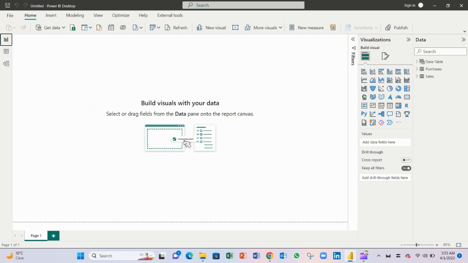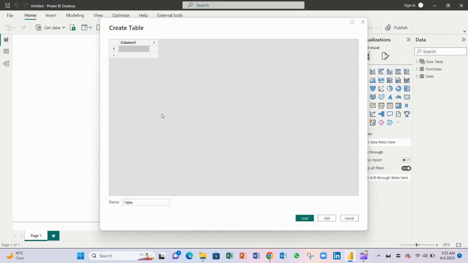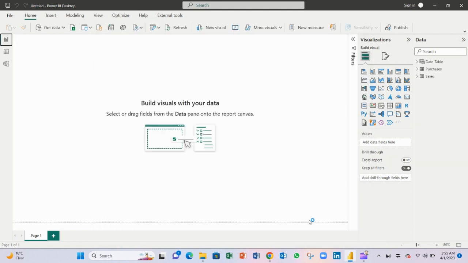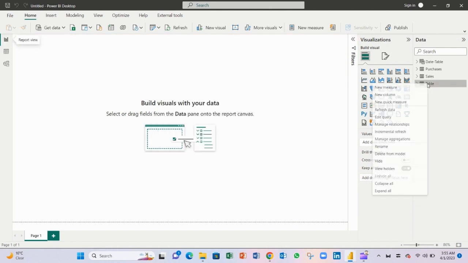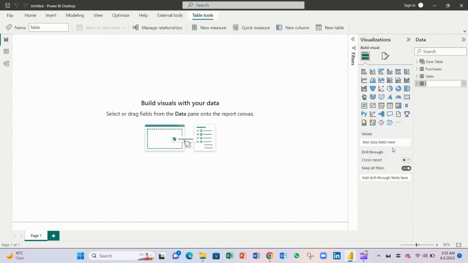Let's go back to report view. Although we have set the relationship, still we cannot present any report. Why? Because we have not created measures, or values in simple words. Another good practice is, always calculate your measures in a separate table. So let's create a new table and rename it as Calculations.